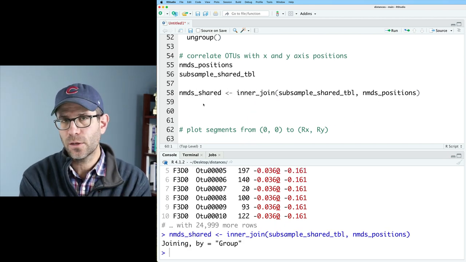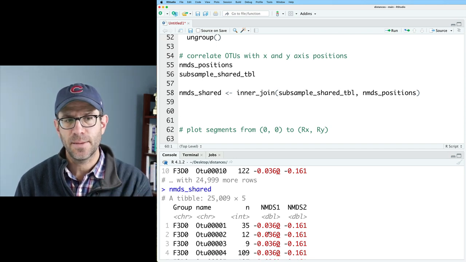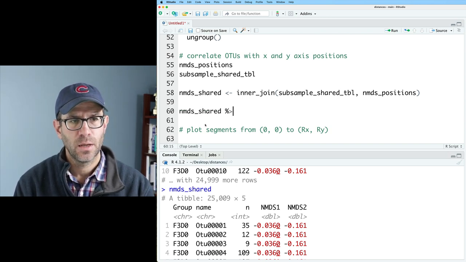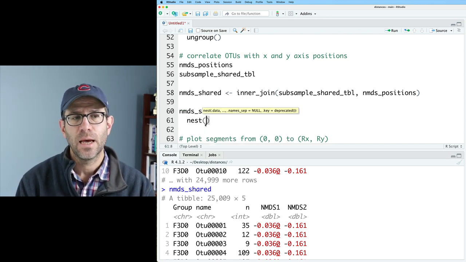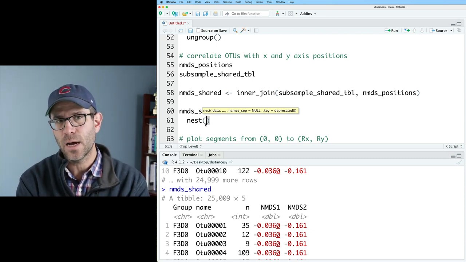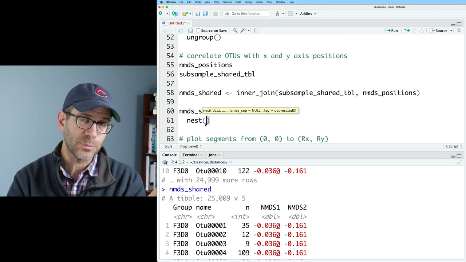So now I want to calculate the correlation between the value in the N column and NMDS when we're looking for each OTU. So we'll take NMDS shared and we'll pipe that to nest. I'm using nest because I'm going to do a nest, mutate with map, and then unnest because the cor.test function that I'm going to use outputs multiple columns.